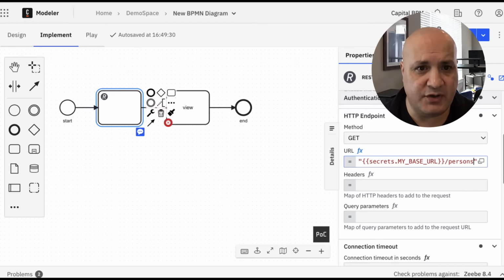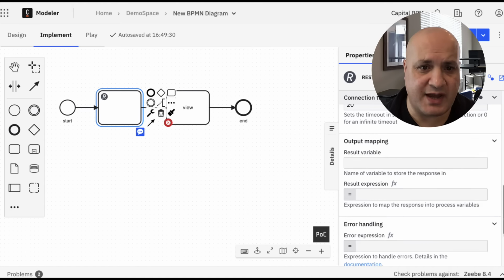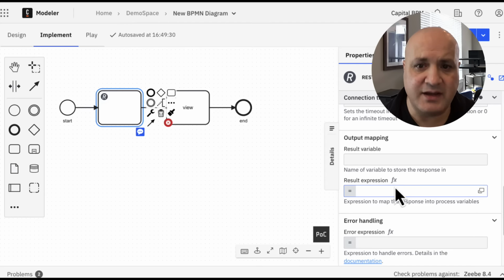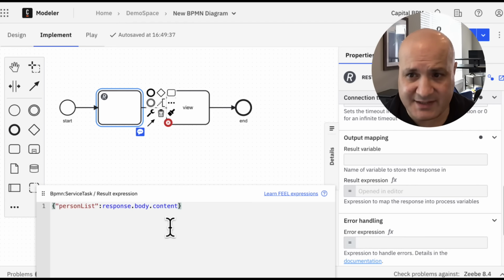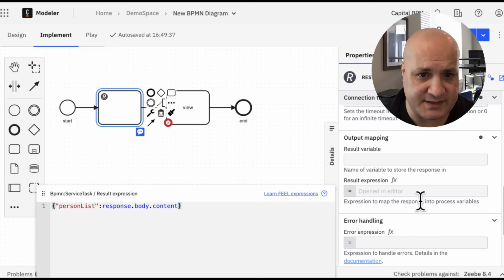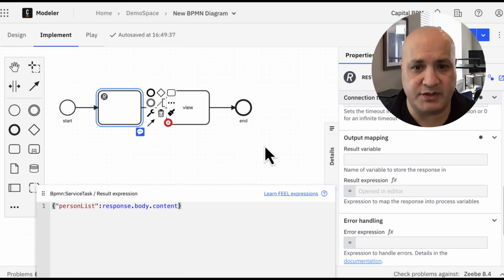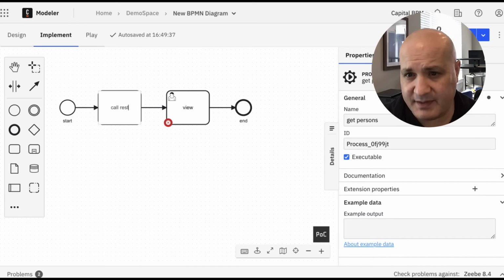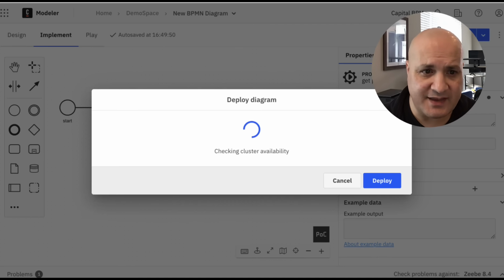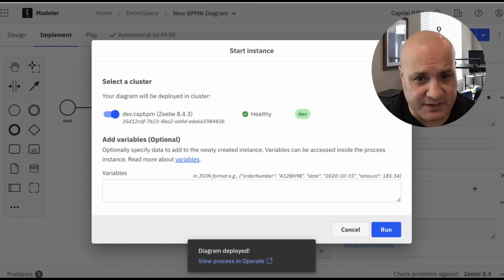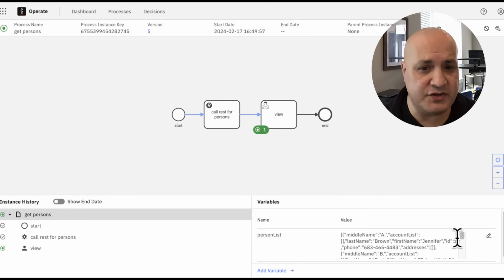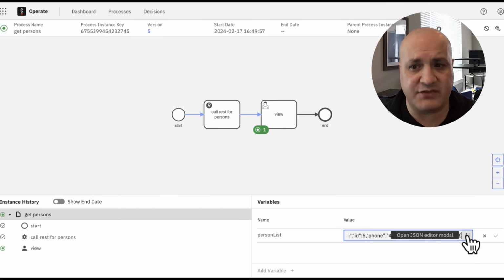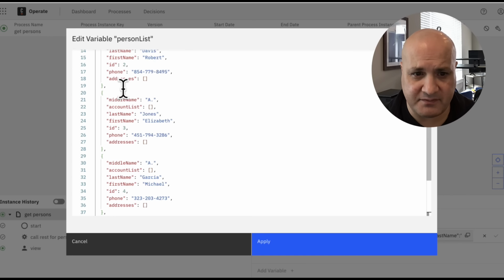And then I'm going to go and write an expression to extract out the variable that's going to come back from the invocation of this RESTful call. In this particular case, that's a list of persons, so a person list. Now I'm going to deploy it. I'm going to run it. And once we do, you're going to see that it does in fact return a person list. You can do this to make sure that you're not just willy-nilly hard-coding elements that should not be exposed and can also change from environment to environment.